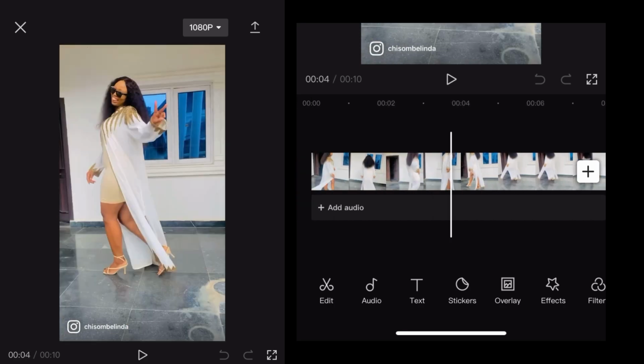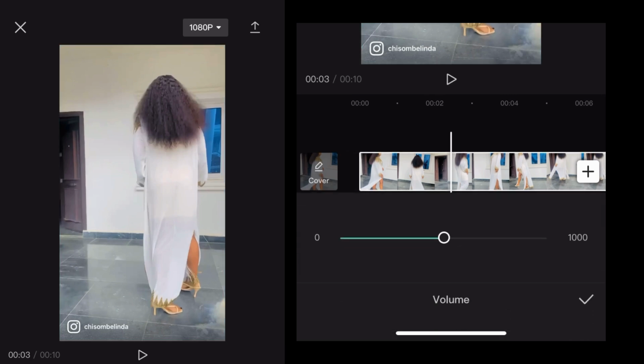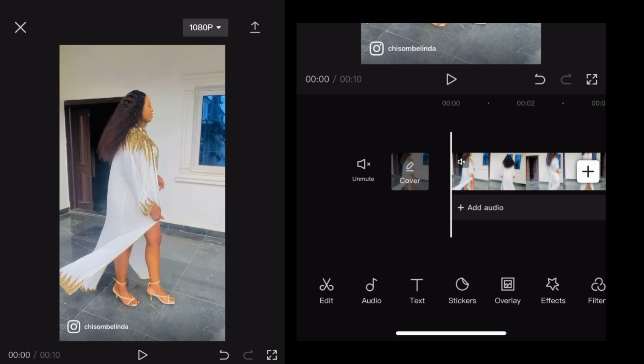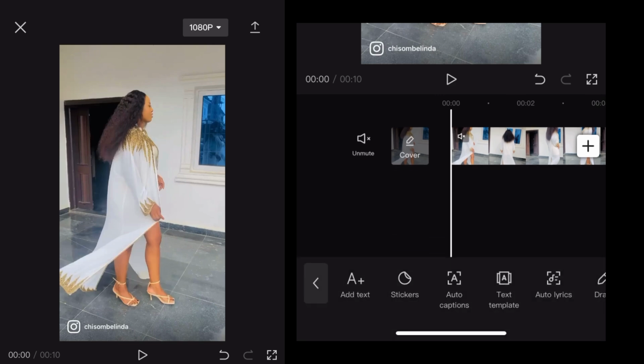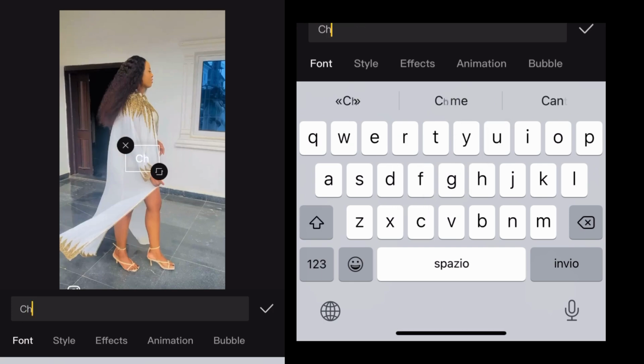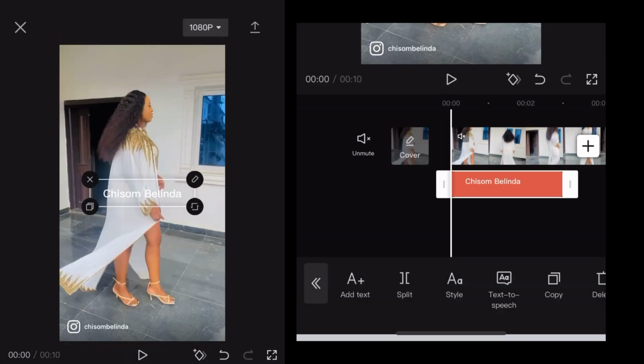Then the next thing I would want to do is remove the volume because of copyright claim. So after removing the volume, I went to text. The next thing I'll be doing is going to text. So when I get to text, okay guys, I hit on text and I'm going to be typing in the words Chisom Belinda, my name's Chisom Belinda.